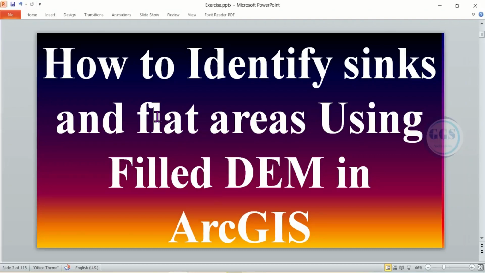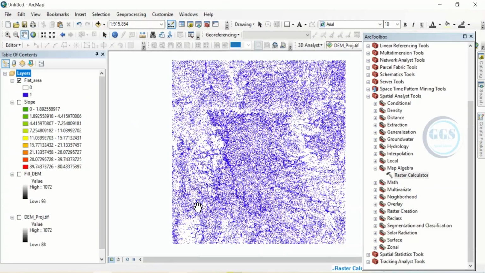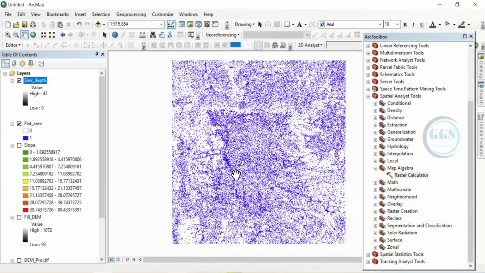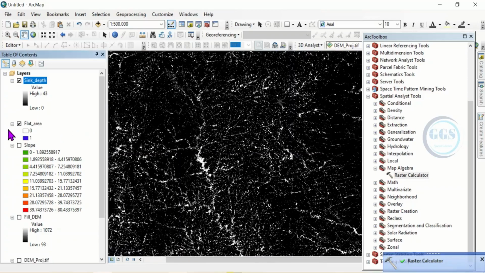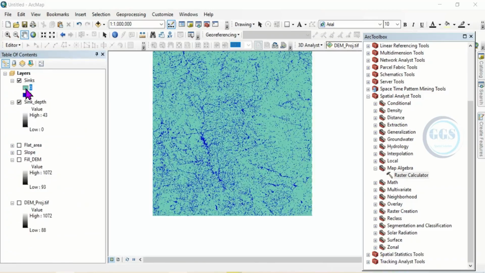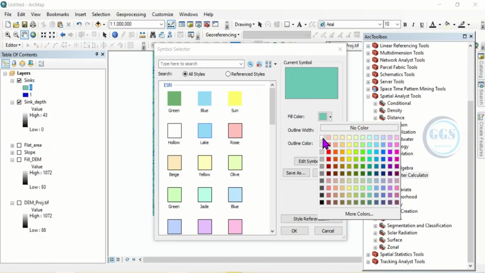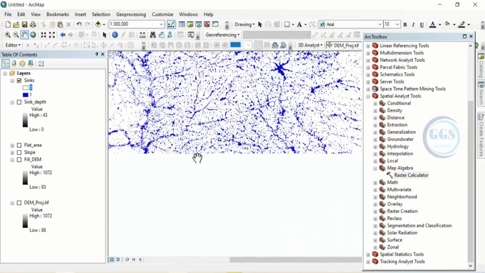In this video, I want to show you how to identify sinks and flat areas using Filled Digital Elevation Model in ArcGIS. Flat areas and depressions or sinks are important terrain features because identifying them helps in flood risk analysis, agricultural planning, urban development, and improving hydrological modeling. In this video, I'm going to show you how to identify sinks or depressions and also how to identify a flat area using Filled DEM in ArcGIS. Let's get started.